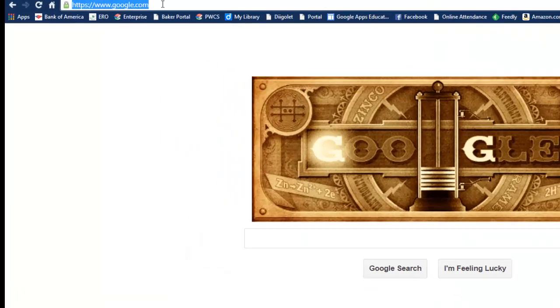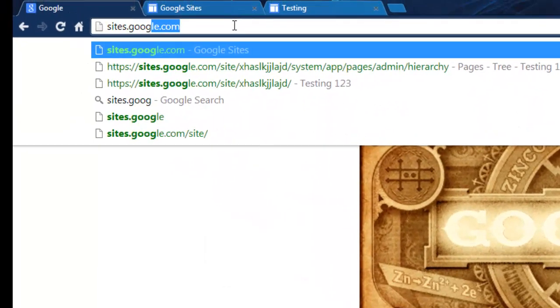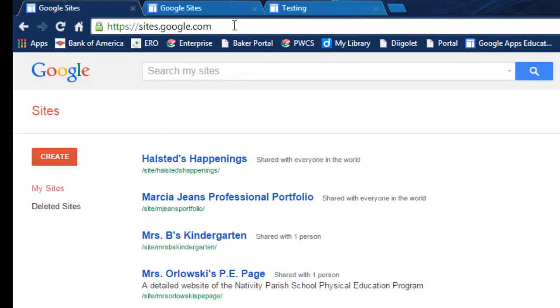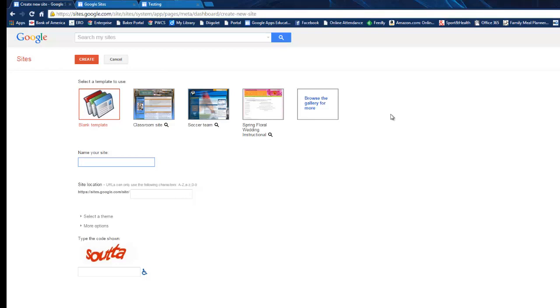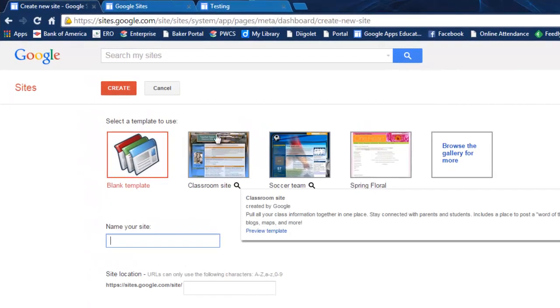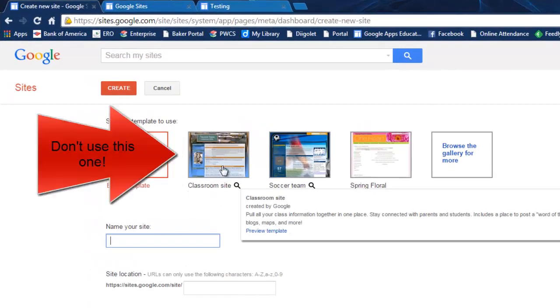So first you're going to go to sites.google.com. Make sure you're logged in under your Google account, and then over on the left hand side you're going to click Create. Now my recommendation is to pick a template. However, there's some templates that are better than others. I highly recommend you stay away from this one that says classroom site that's on the main page. It's a little bit overly complicated.